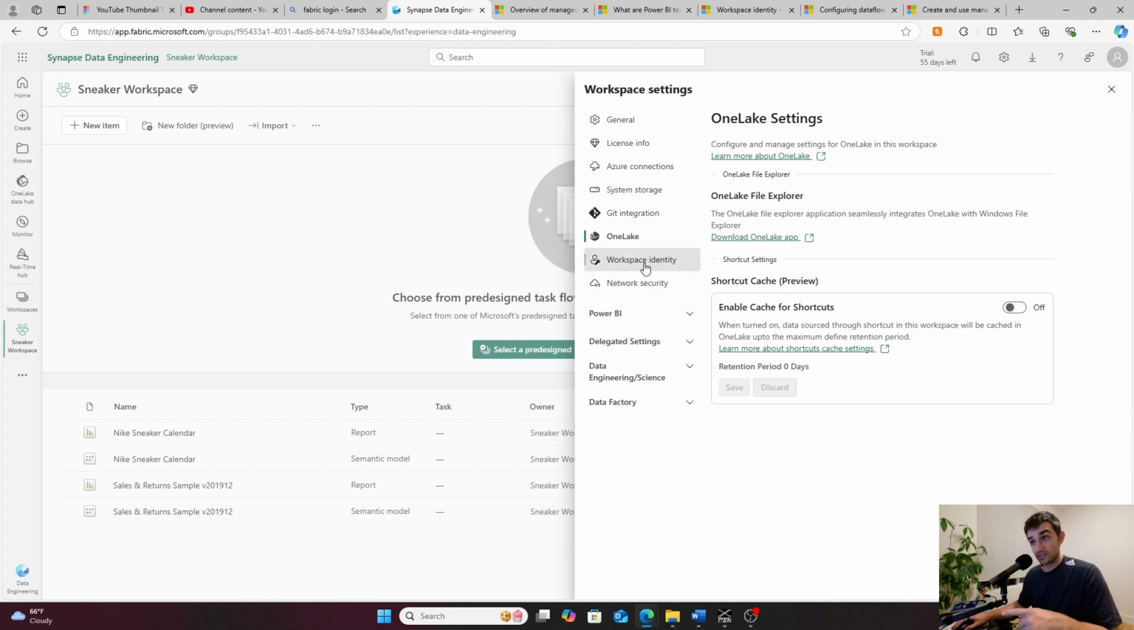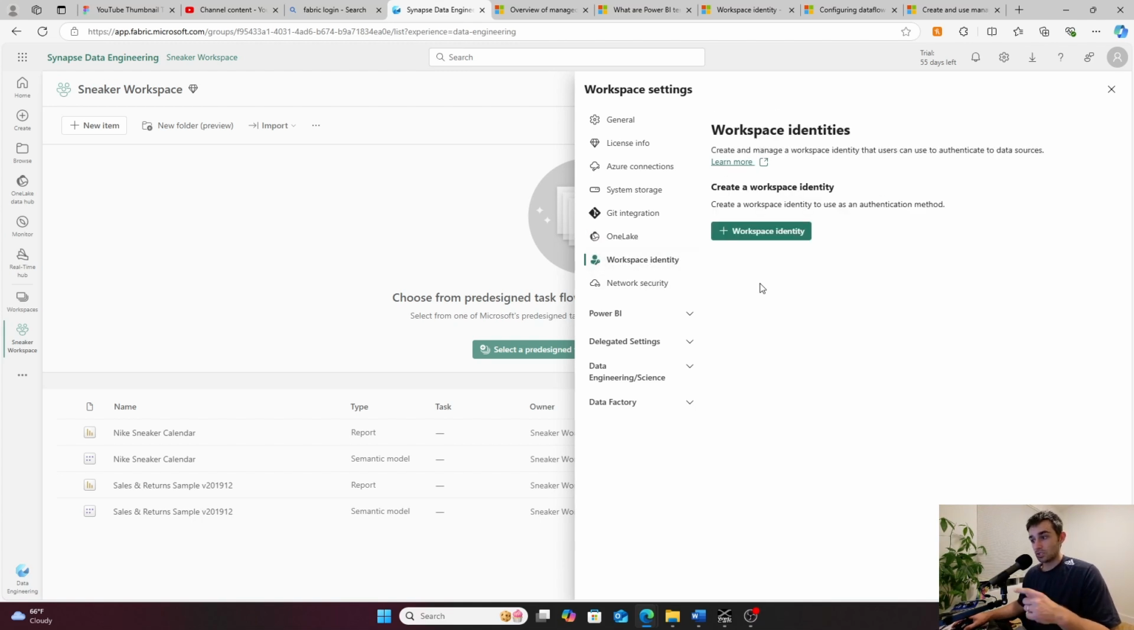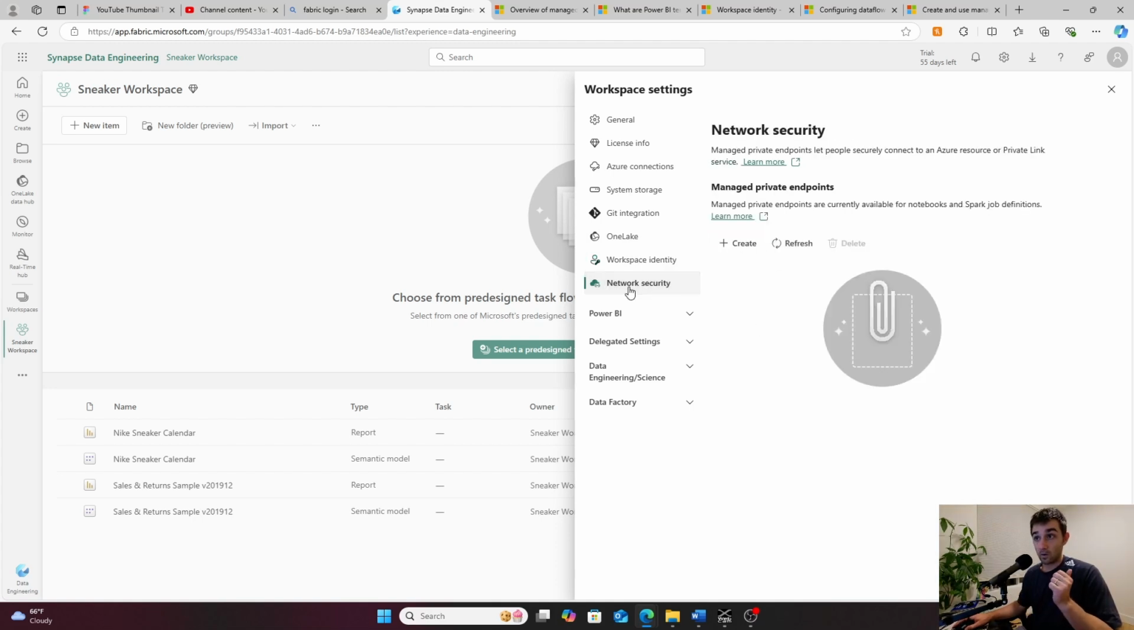Finally, you have this workspace identity, which allows you to create a service principal for your workspace. So that way it can authenticate against other Azure services. Really cool. Normally, configuring this kind of thing, you'd have to go through a few different approvals. Here you can do it just here. You'll also then finally have your network security. So here you can create managed endpoints so you can log securely into your data within the workspace.